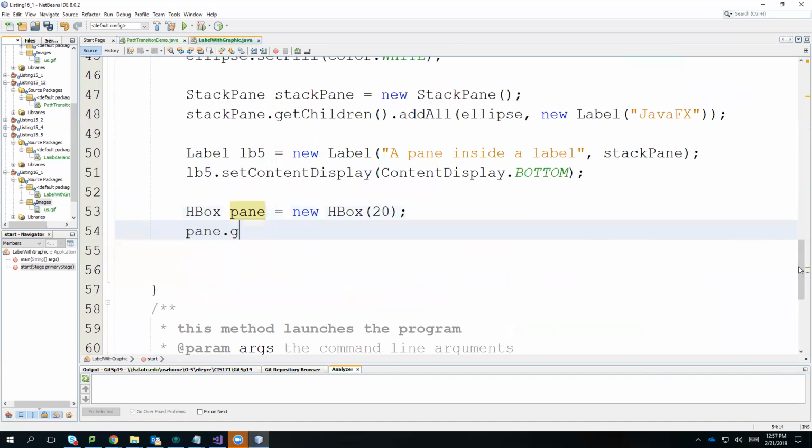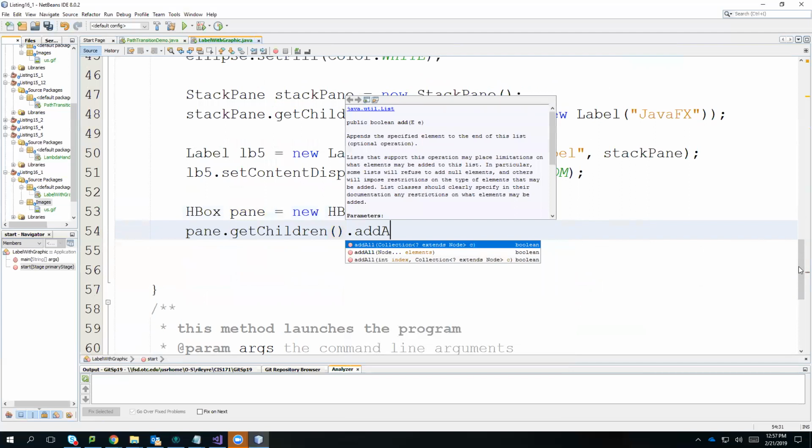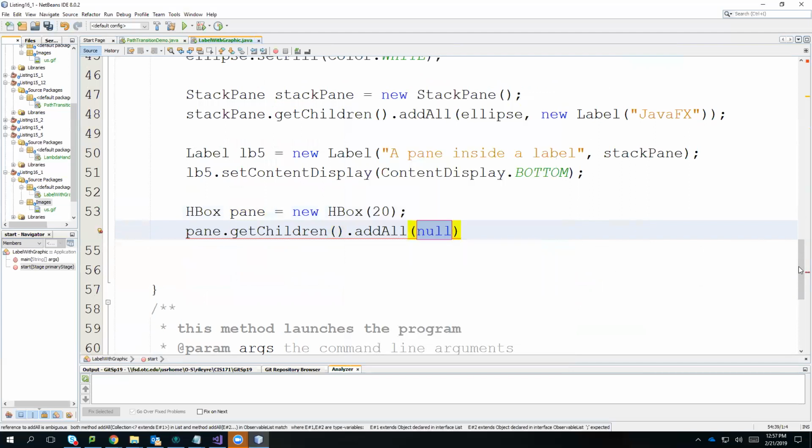So pane.getChildren. Add all. And what do we want to add? We want to add LB1, sorry, LB2, LB3, LB4, and LB5.